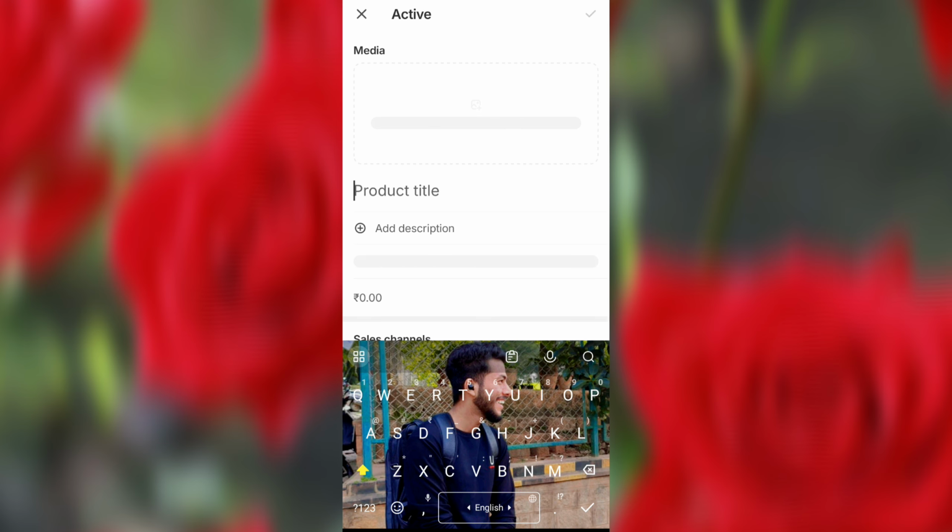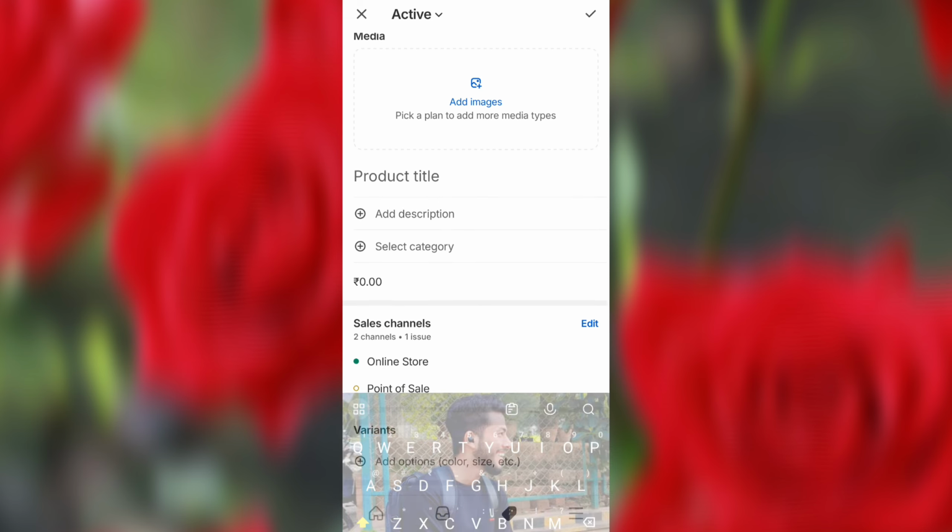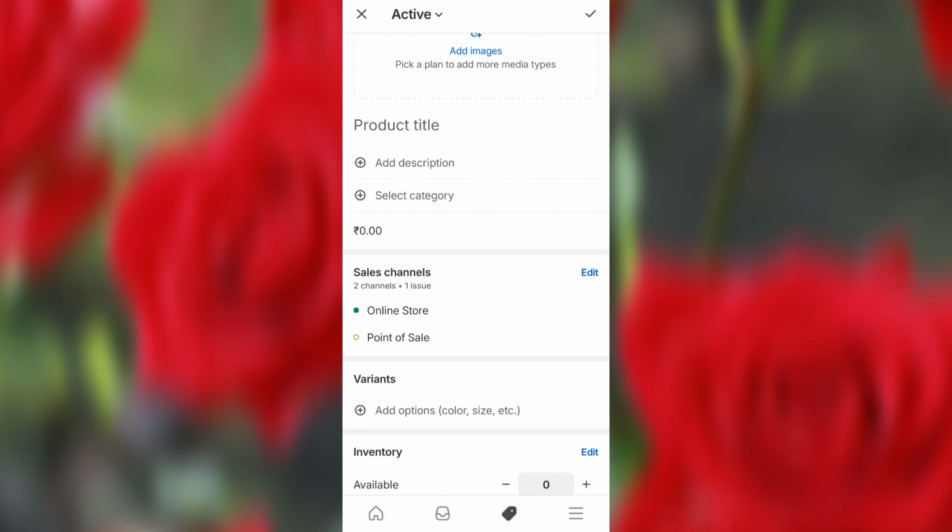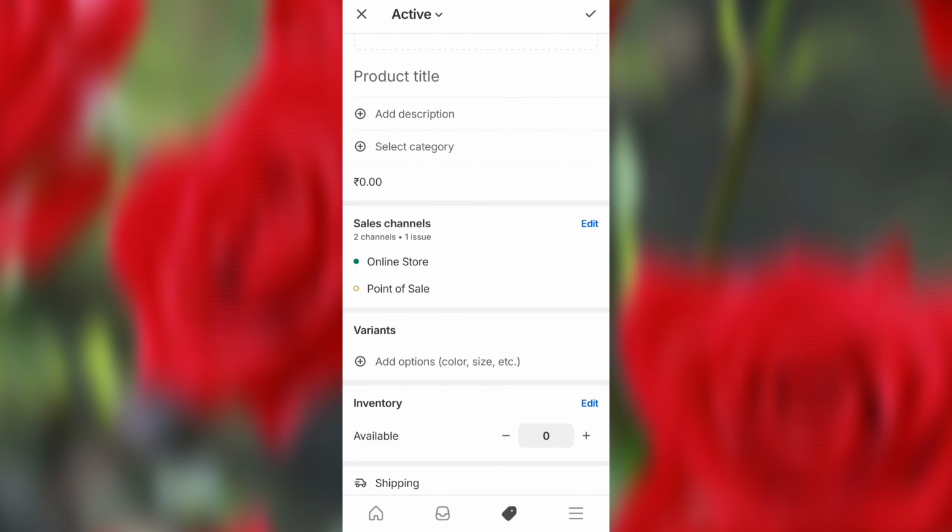So in that you have to select media, you can add pictures and all here, and you have to give your product title, and you have to explain about that product, what kind of product it is and everything here. And here it's asking you to select a category, so you have to give the category that your product belongs to.